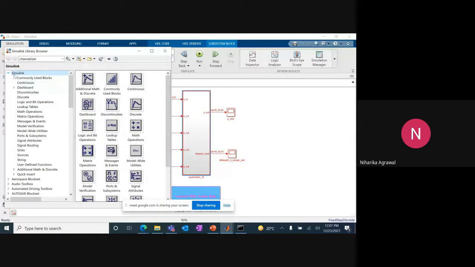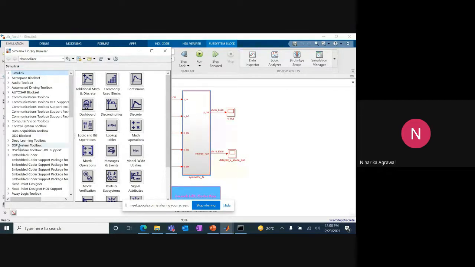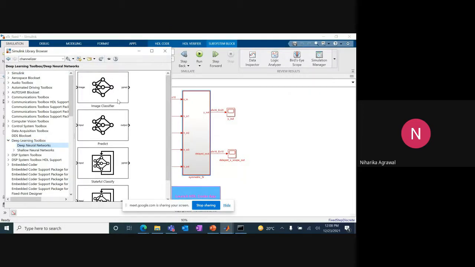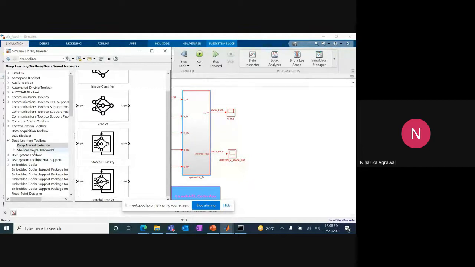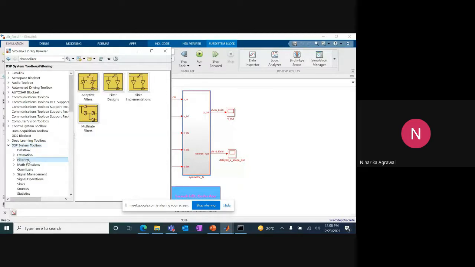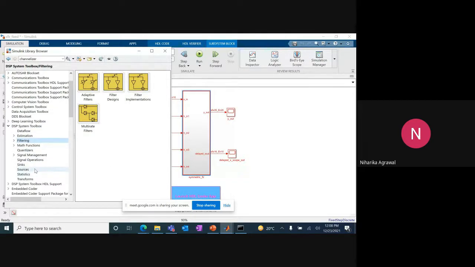All these Simulink blocks are not supported with the HDL Coder. So the HDL one is different. It has the aerospace blockset, if any one of you is working on the aerospace side. If anyone of you is working on the deep learning side, it has a deep learning toolbox, with image classifier, prediction, and everything. If you are working in DSP systems, it has the DSP System Toolbox. Here we have filtering, adaptive filtering, multi-rate filtering, multiple filtering options.